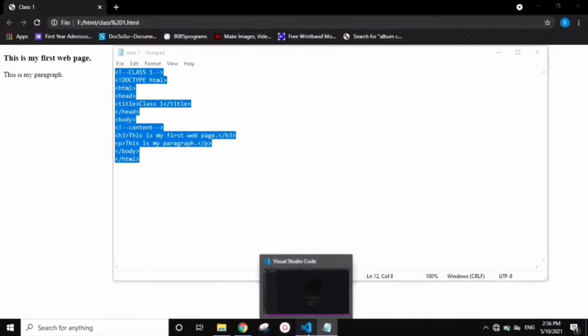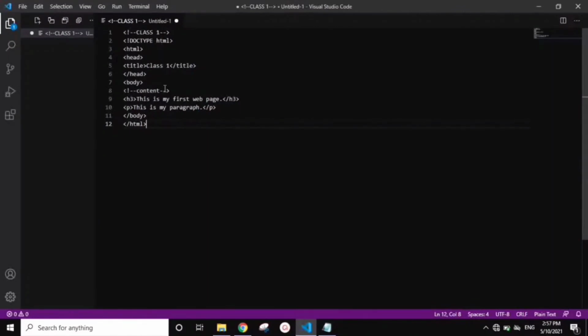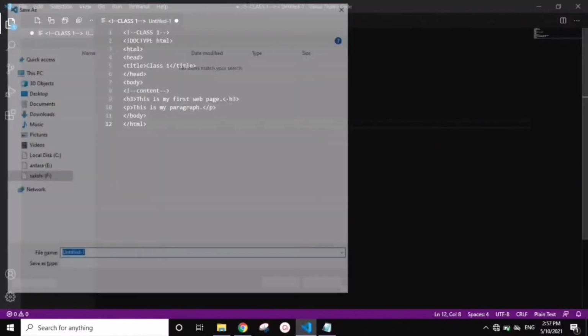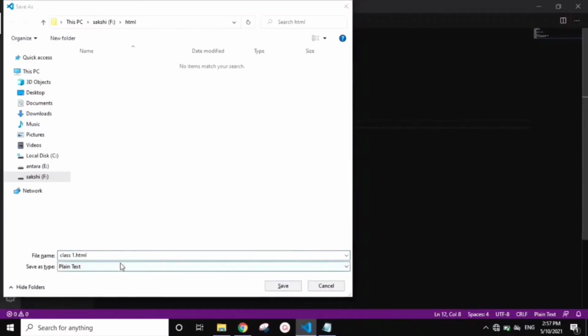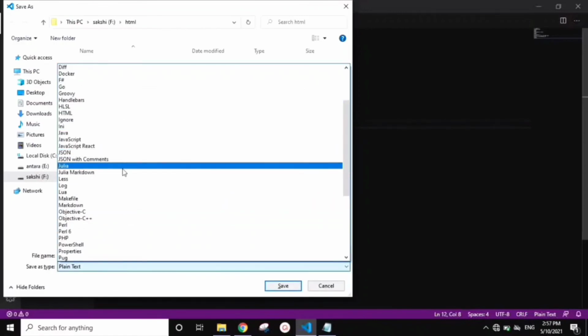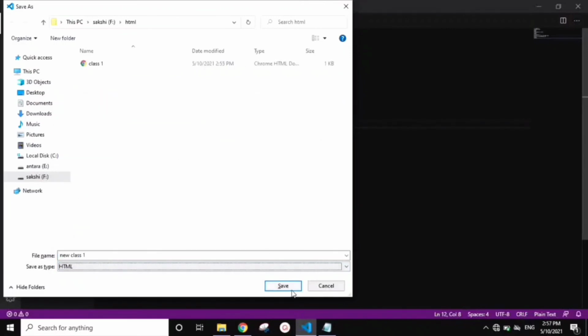Now let me just quickly show you how it will look in Visual Studio Code. This is Visual Studio Code. To create a new file, I will click here. I will just copy paste it here. You can see the color will appear when I change its name. Let me save it as class1.html. Since we cannot save the same thing twice, let's say new class1.html, and as you can see in Visual Studio you can get many options. So here comes the HTML, and now I will save it.